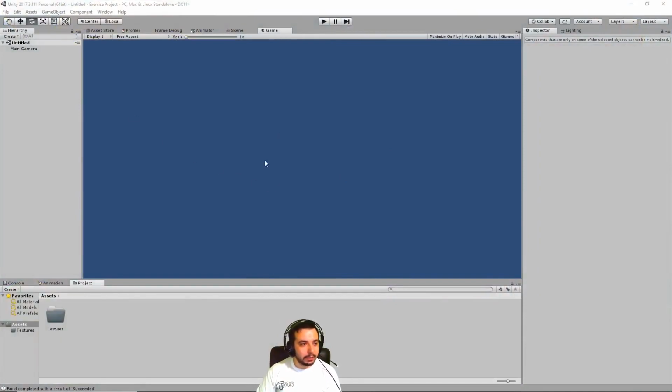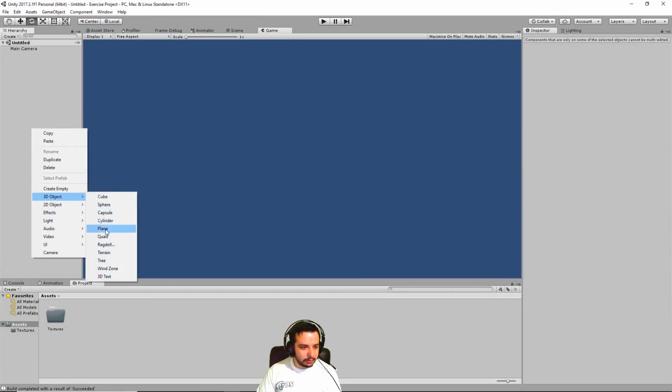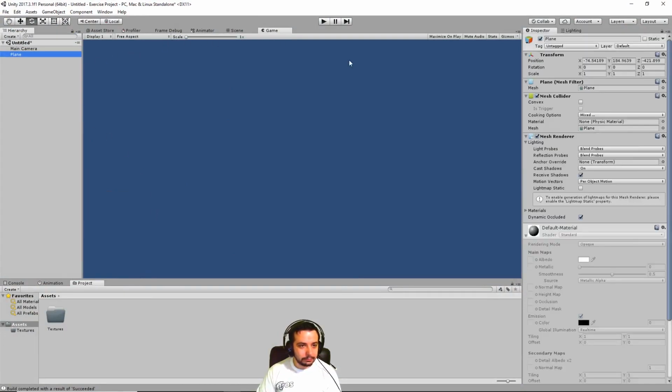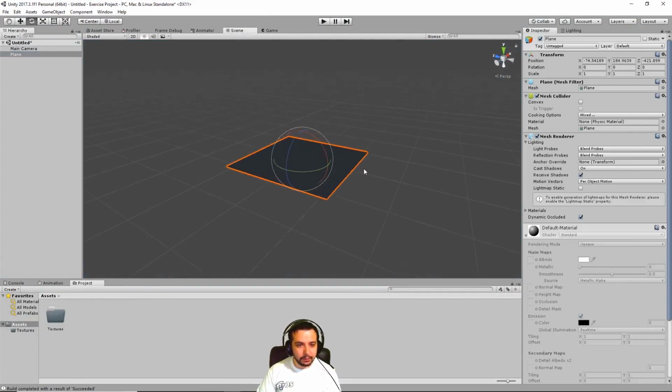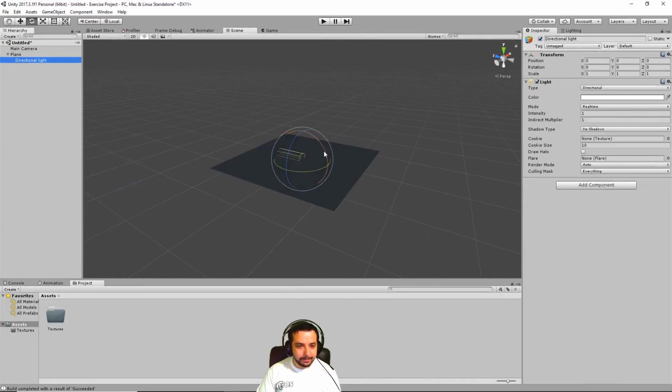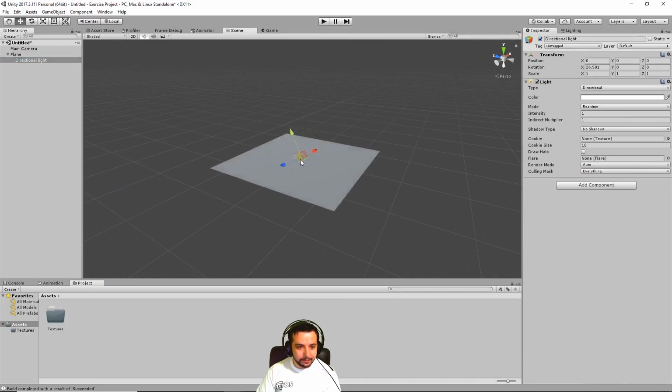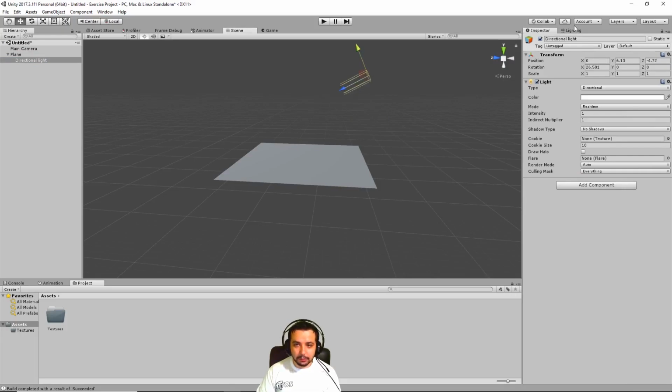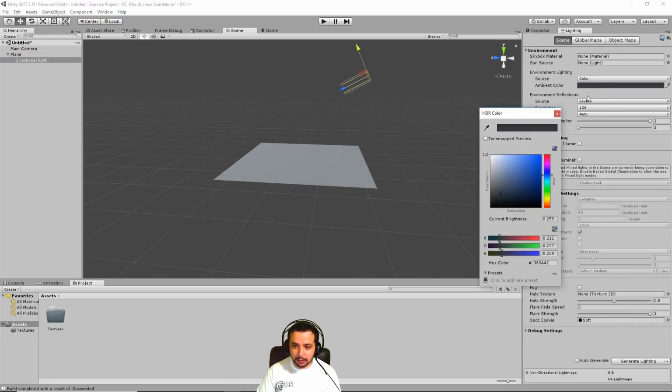Okay, so I have an empty scene view here. Let's create a plane. Let's go to the scene view first. Okay, we'll need a directional light maybe, so we can see something in here. Also, let's have a look at the ambient color. Let's make it a little bit lighter.